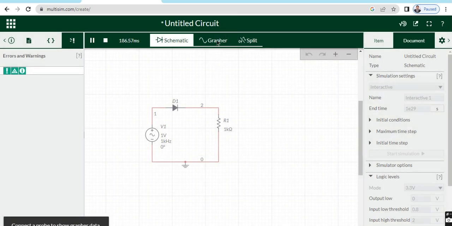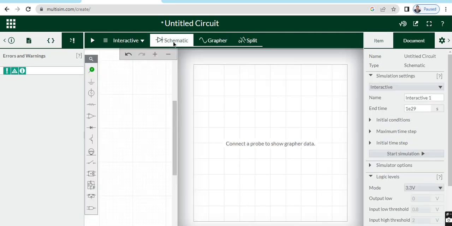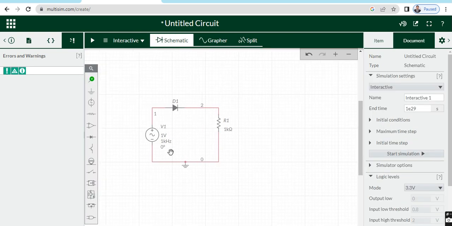Okay, see the graph, what will the graph be. Okay, no graph we will see. So again stop it and reset it, and click on the schematic window again, the schematic screen. Because I don't have any voltmeter or ammeter, any output display things connected, that's the reason I will not see any output.